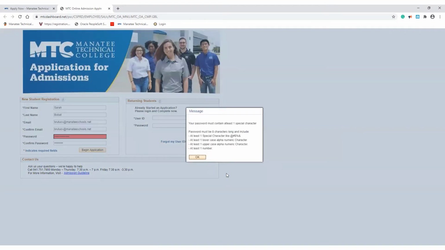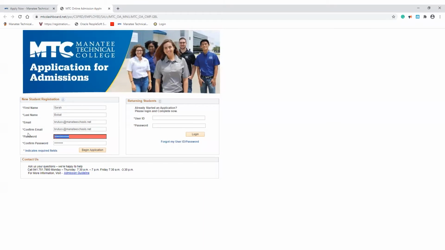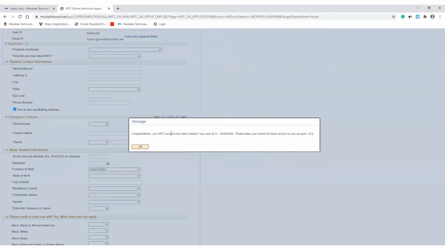Again. Okay, here you go. Password must be 8 characters long and include at least one special character, at least one lowercase alphanumeric character, at least one uppercase, and at least one number. So let's try to do this again. And trust me, this happens quite often. Okay, so it was correct.